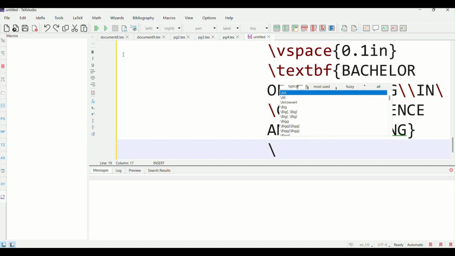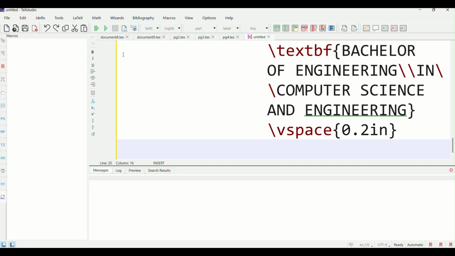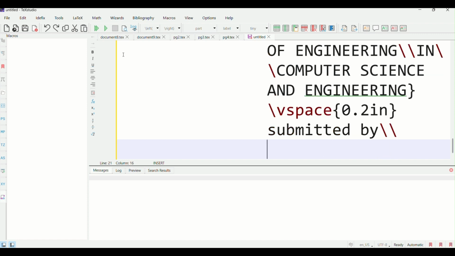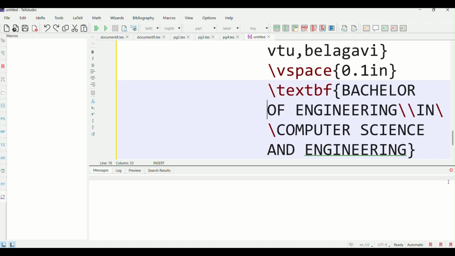After that, actually I have not mentioned student details here. I have directly considered guide details and department details. You can follow whatever format you want. After report details I mentioned department details, then vertical space, then submitted by.